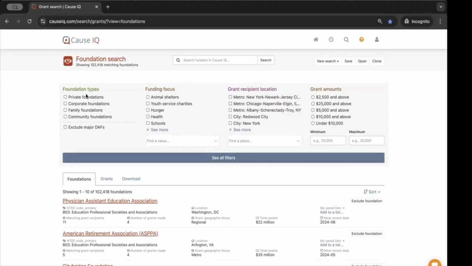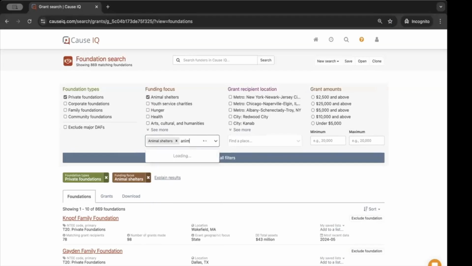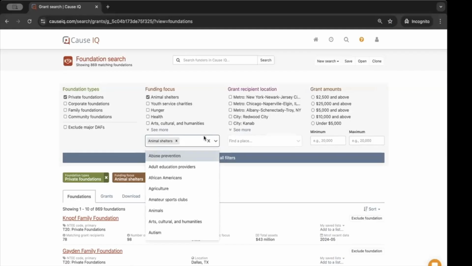So let's get started. I'm going to add a foundation types filter for private foundations. And that's just a 1-click filter add. You can see it added this green filter pill down below. That lets me know I've successfully added the filter. Next up, I'm going to add a funding focus filter for animal shelters. Now, if the value that I'm looking for isn't displayed, you can just click on the drop-down and search for the keyword of the category you're looking for.